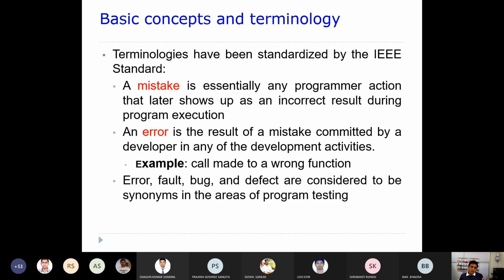So the programmer makes some mistake, and as a result there is some error. That means you are not getting the correct result as expected, and that is what we call the error, right? An example can be a call made to a wrong function. You wrote a program, and your call is made to a wrong function. So that is one example.